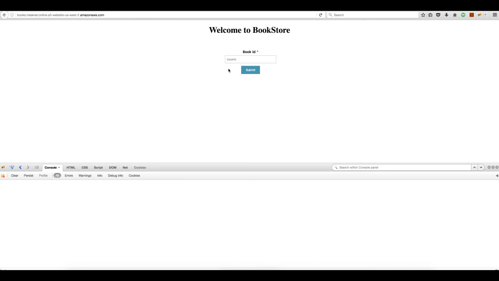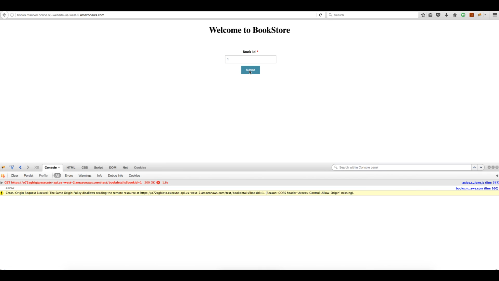It is just a simple form that asks me for the book ID, and I will provide the book ID of 1, which matches the book ID of the record I have in the database, and submit. When I submit, you see that it makes the call directly to my API Gateway, passing the parameter, and I'm getting the error that cross-origin is not enabled for this URL, or cross-origin is blocked from my browser. So I have to go to my API and enable the cross-origin and redeploy my API.